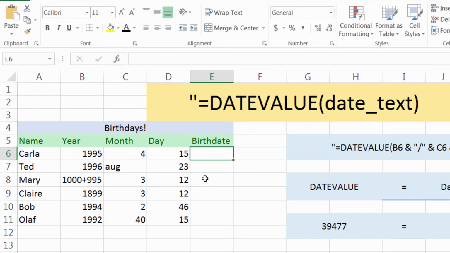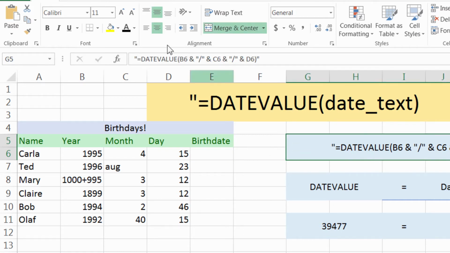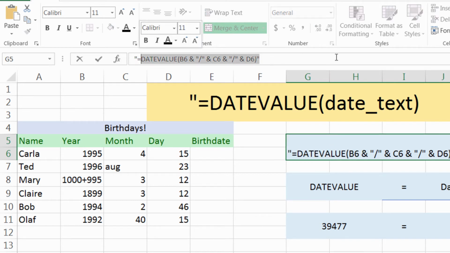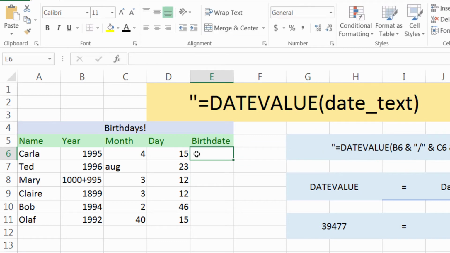So how can we use the DATEVALUE function to improve our data? I'm going to show you. So I got a birth date, and our birthdays are kind of separated in this here. So we're going to bring them all together, and we're going to clean up this table. Here I put together a function. This function is going to put together the three values of the year, month, and day.